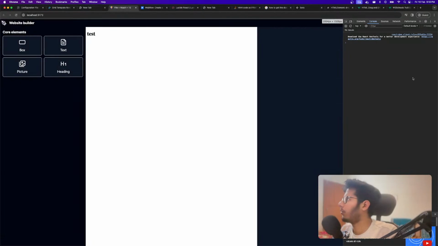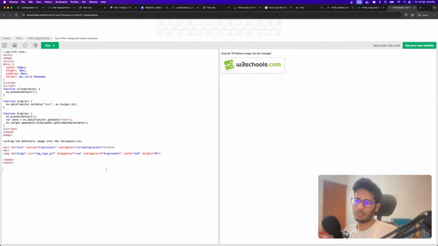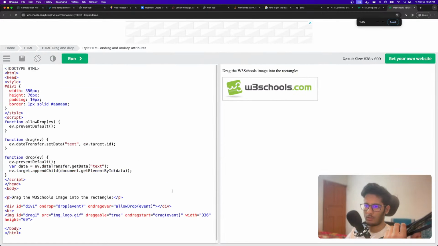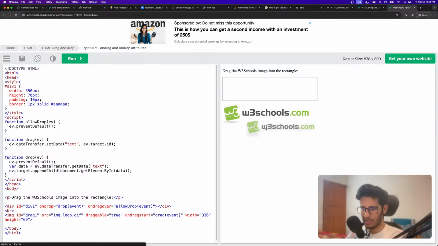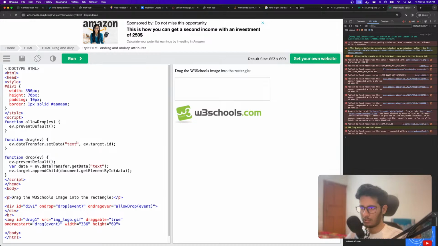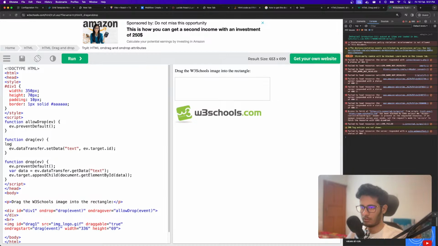Let's practice drag and drop a little bit. What it is doing is allow drop. Can we reset this? Can we rerun this? So we can drag this. This is technically draggable. What I can say is console.log ev dragging, like dragging, right?